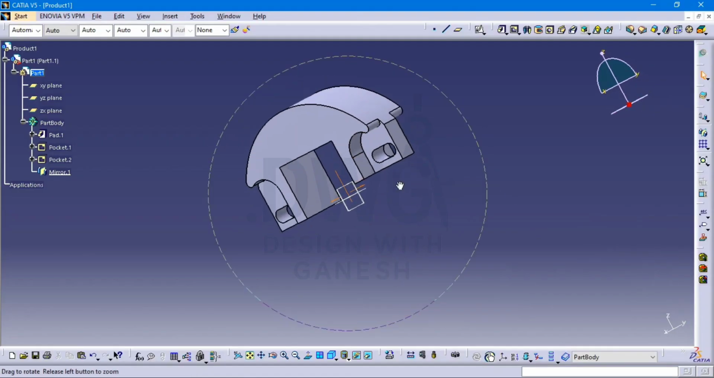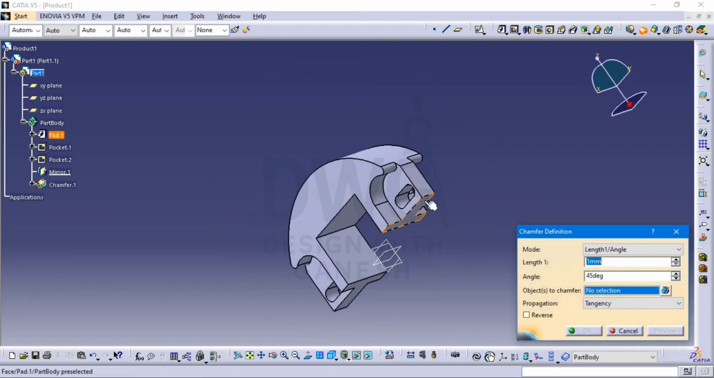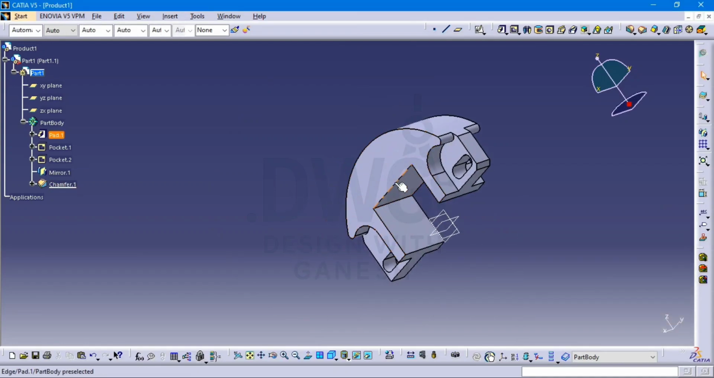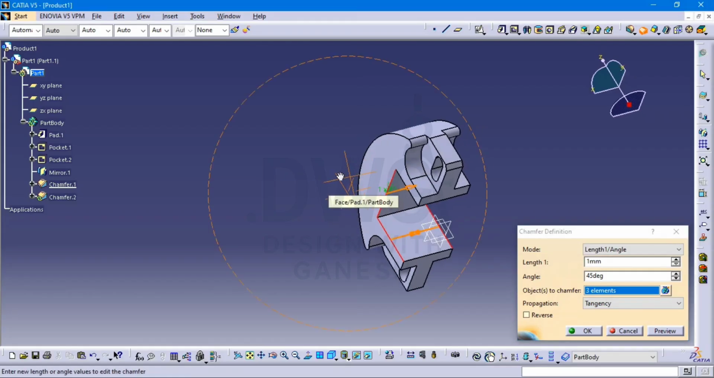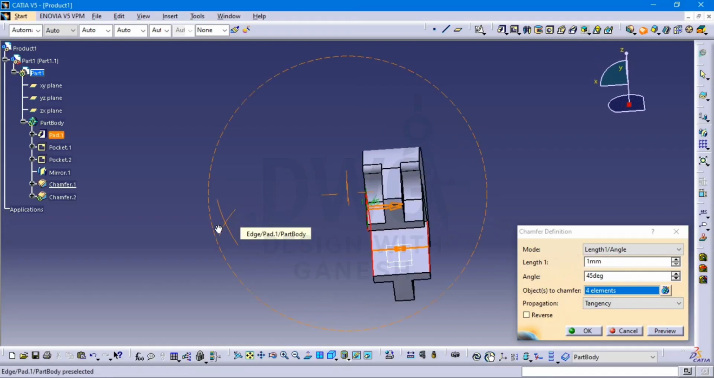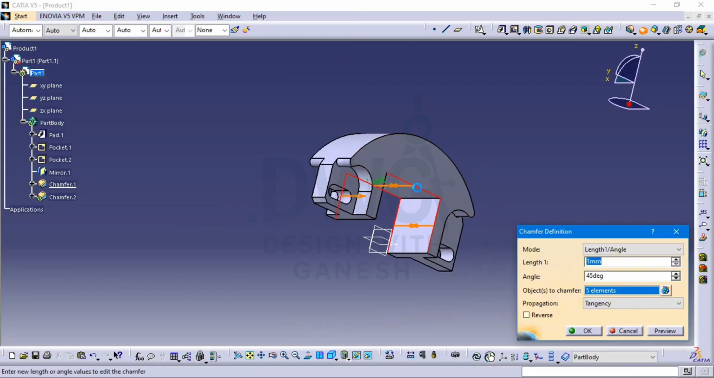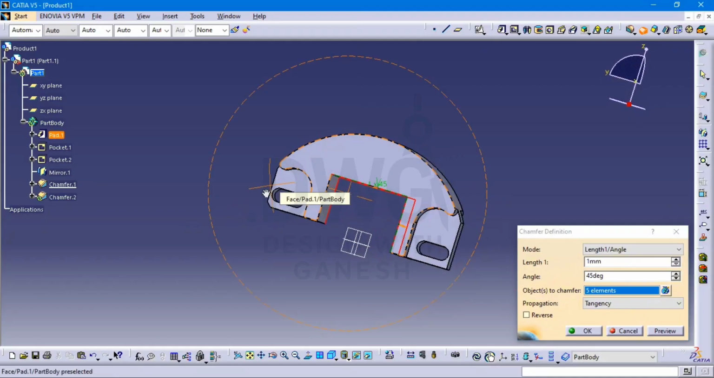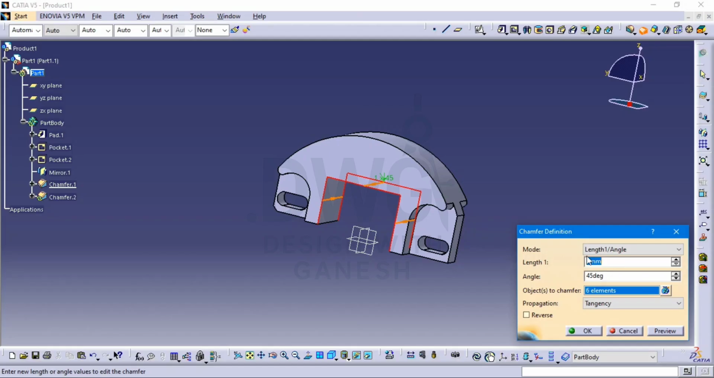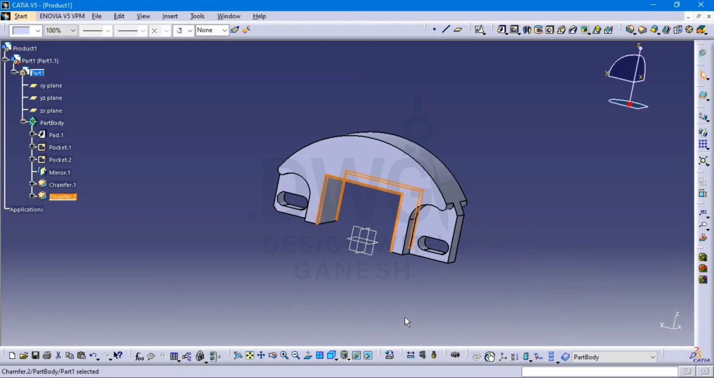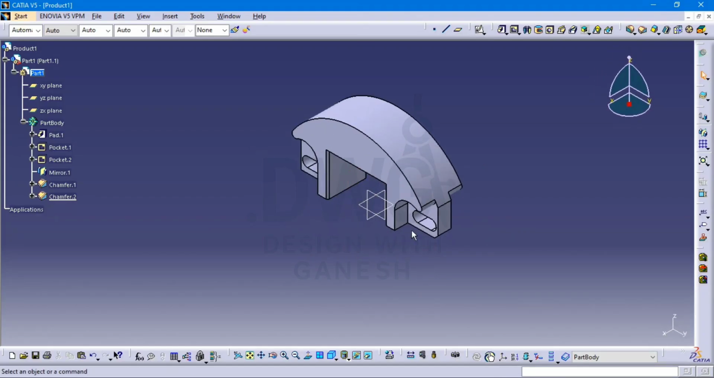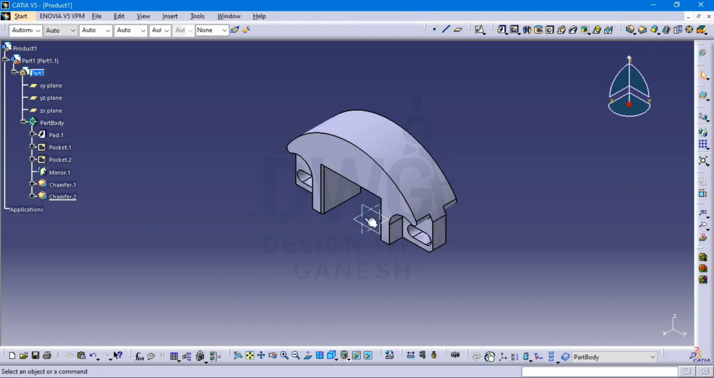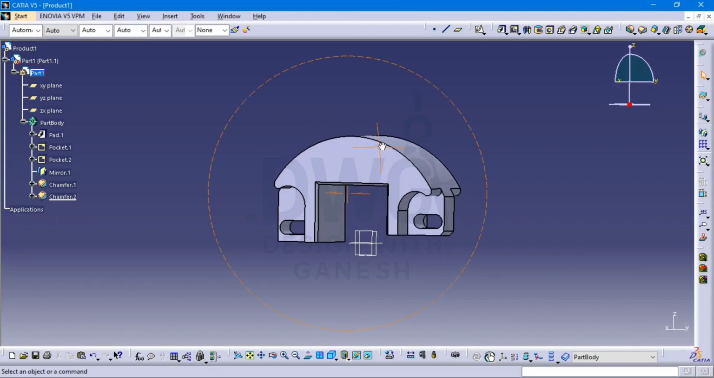So I need to add chamfers here. For adding the chamfers, click on the chamfer tool, and here you can see 1 by 45. Okay, preview. But for the inner side here, it is not 1 chamfer, it is 0.5. And see, this is completed. So two parts we have completed. I'm talking about the middle holder. So no, it is not completed yet.